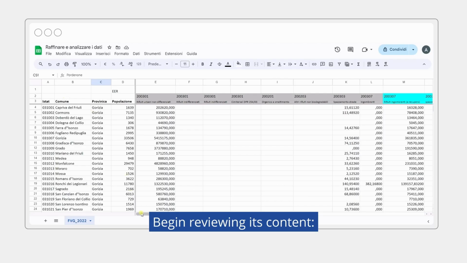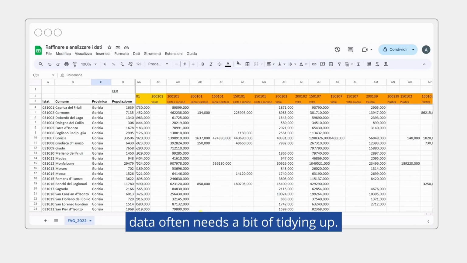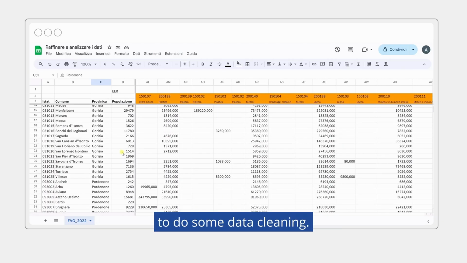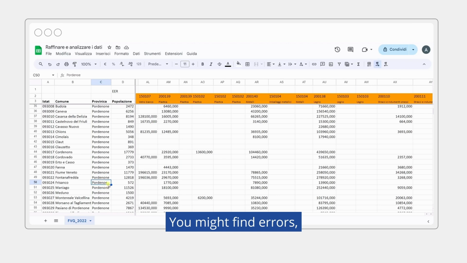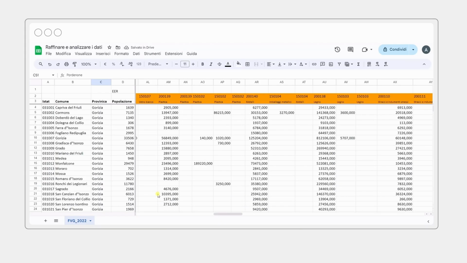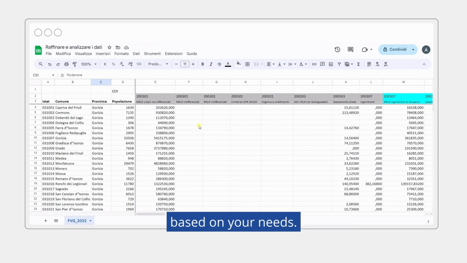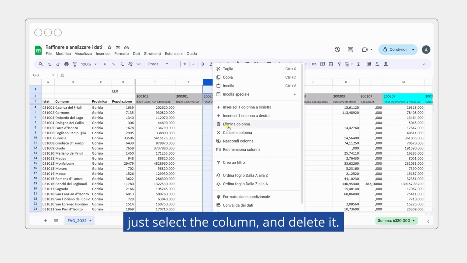Begin reviewing its content. Data often needs a bit of tidying up. So, you'll need to do some data cleaning. You might find errors, even typos or duplicates. Just step in manually to fix them yourself. You can also lighten or enrich the data based on your needs. There might be some information that doesn't interest you. Just select the column and delete it.